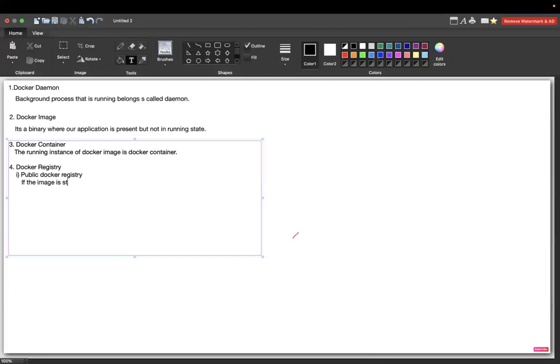If the image is stored here, the image will be available to everyone in the world. That is public Docker registry. And the second Docker registry that we have is private Docker registry. Now, let me write it down.